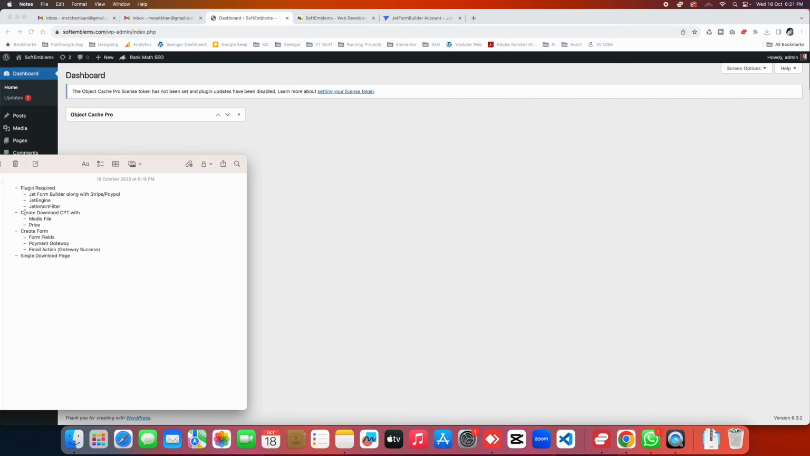Step number one is we need to create a CPT for downloads along with a media file as a meta field and the price. Then we need to create the form with form fields. We will fetch these two fields in the form, and we need to enable the payment gateway. In this tutorial I will be using Stripe. In future we can use PayPal also, but both are more or less the same. We need an email action. In the email action we will send the file to the users if the gateway returns a success message that this person already paid, and at the end we need to create a single download page.